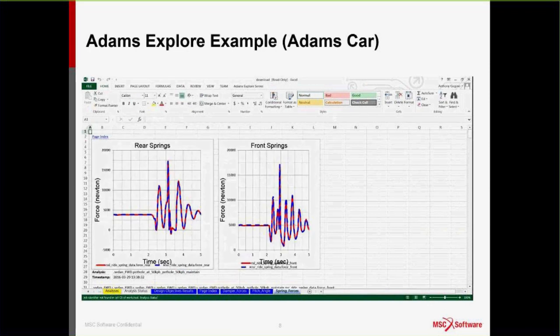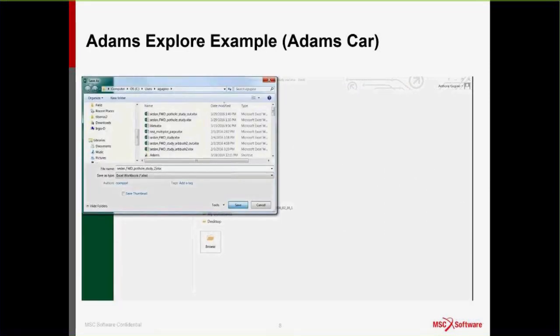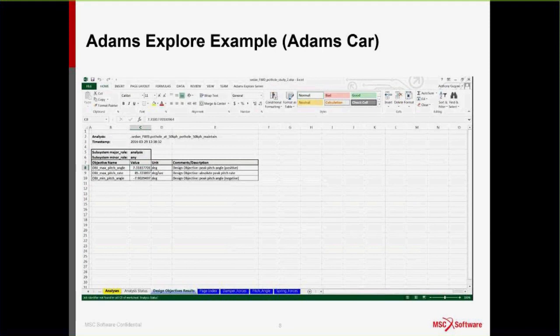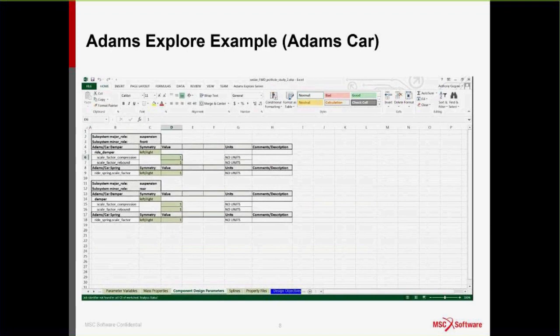angle. We see that as well in the plots that were plotted automatically based on the plot config file. Also, the X, Y points of those plots are in those tabs, so the user could do more post-processing on the data in Excel if they like.